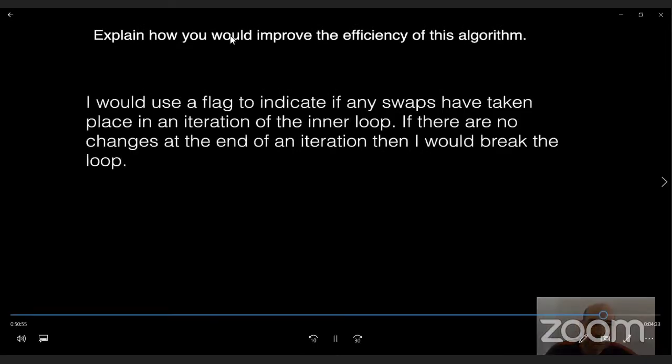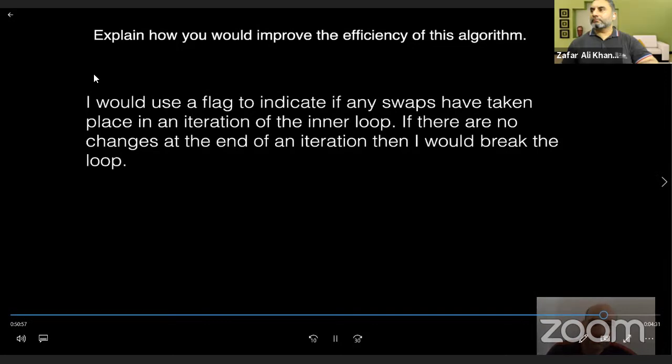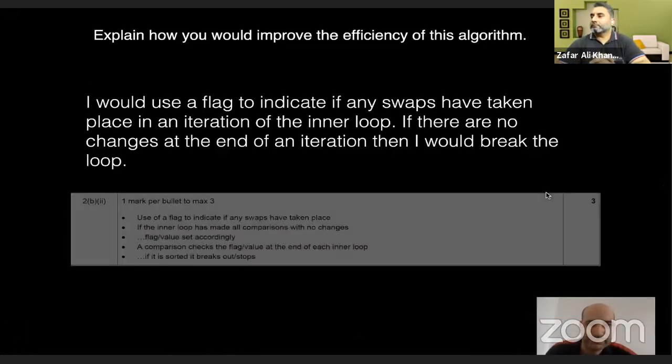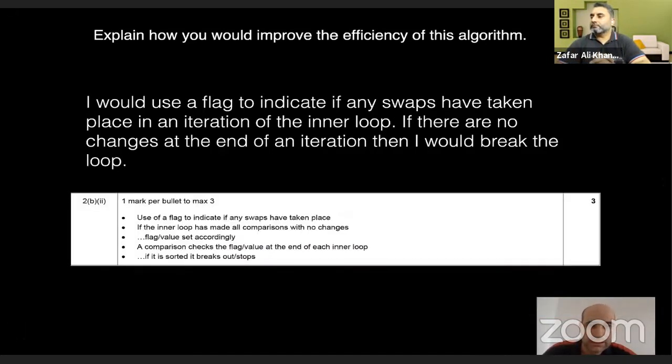So I would use a flag to indicate if any swaps have taken place in an iteration of the inner loop. If there are no changes at the end of an iteration, then I break the loop. And there's the mark scheme. So you can see exactly how that will get you all the marks.